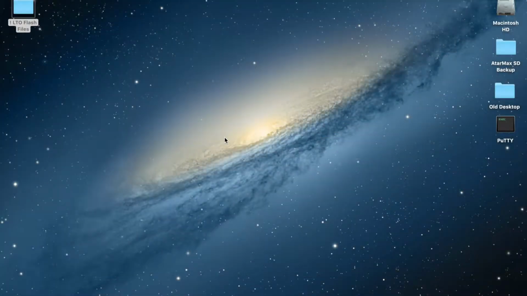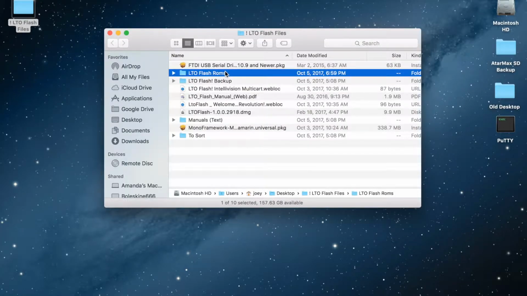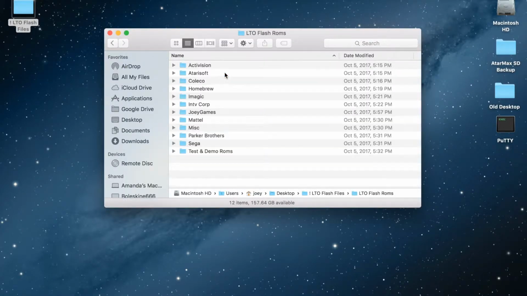Okay, so assuming you got the LTO Flash software installed on your system and you're ready to go, this is how I do it. The first thing I did was I took my ROMs and I organized them into folders. I chose game publishing folders. You can choose whatever you want or not. It's up to you. It's totally optional. The cool thing about doing it this way is when you import your ROMs folder, the LTO Flash will scan your folders, your subfolders right here, and create that in the menu layout for you automatically.